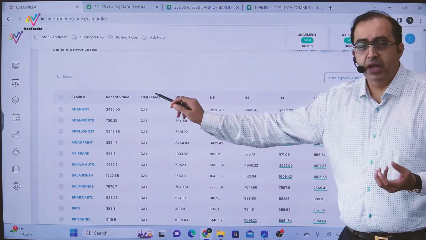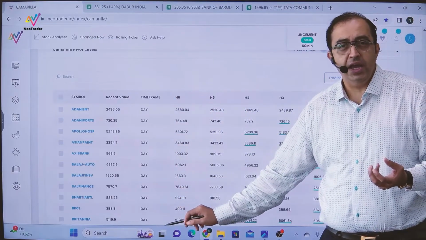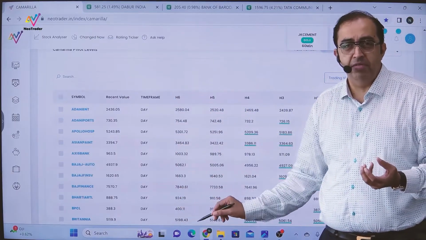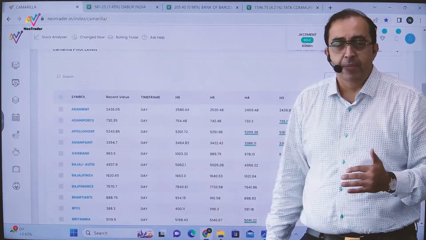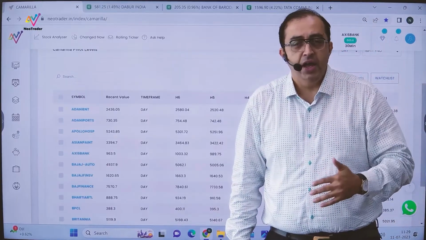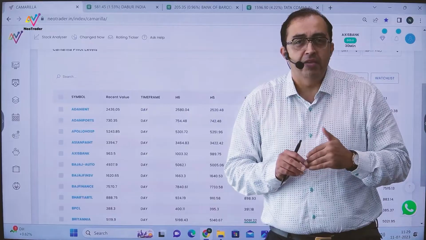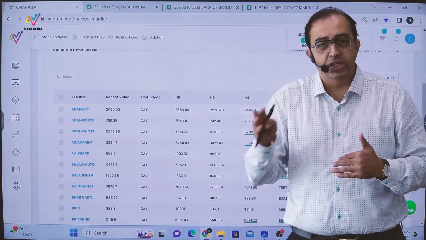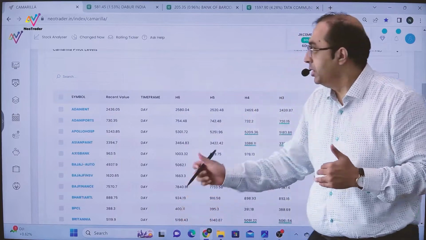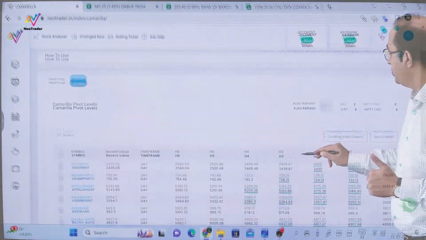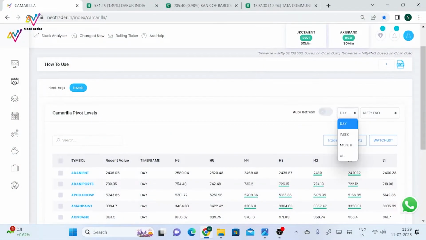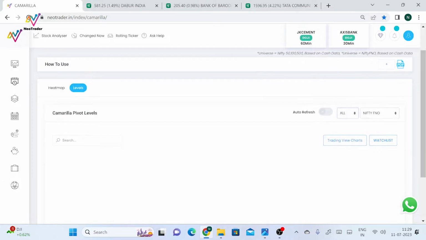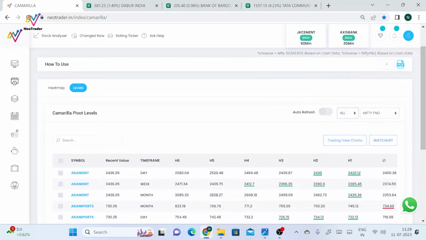And you can see here, these are the daily Camarilla levels. Every day, at the end of the day, you will get the Camarilla levels for the next day. At the end of the week, you will get them for the next week. At the end of the month, you'll get them for the next month. So if you go here and just select all, you will get all the levels.